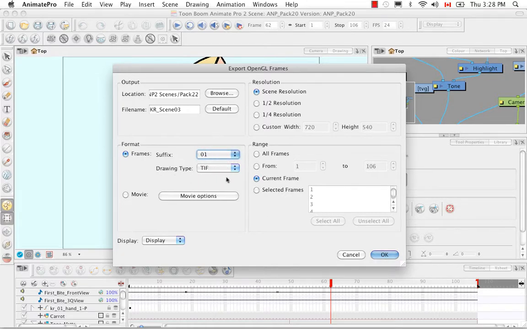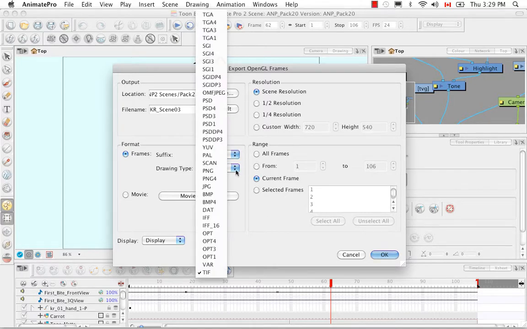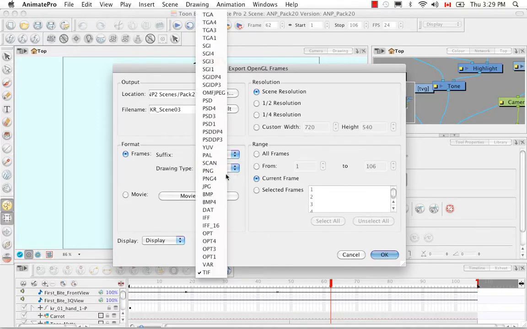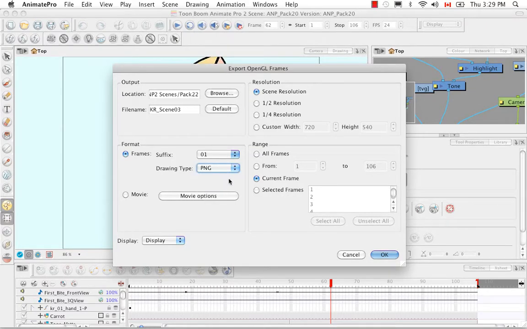Then you can choose the file type. So it can be pretty much any file type that you would save an image as: PNG, JPEG, TGA. The difference between PNG and PNG4, so that's a portable network graphic, is that the 4 indicates that there's a fourth channel, and that's the alpha channel. So there's the RGB channels and an alpha channel. So if you're rendering just, say, the character with a transparent background, a PNG4 would be a pretty good option. So I'm just going to select PNG in this case.